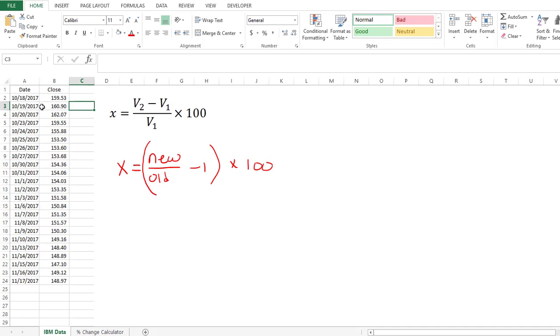To get started, we want to make sure we know what direction our data is going in. As we can see, this is the 18th, the 19th, the 20th. So the oldest data for us right now is on the top, and the newer data is on the bottom. So to calculate a percent change, I'll just type in equals the close price on the 19th, which is our new number, divided by our old number, which is the close price on the 18th, and then minus 1. But we don't need any parentheses right now because of the order of operations.